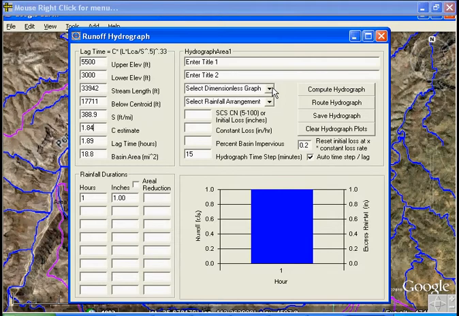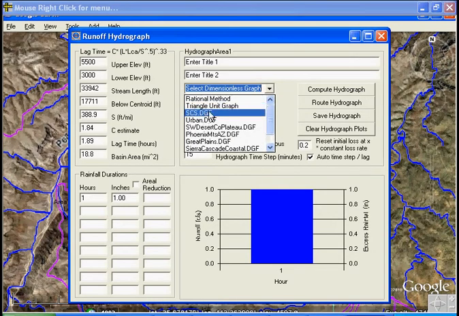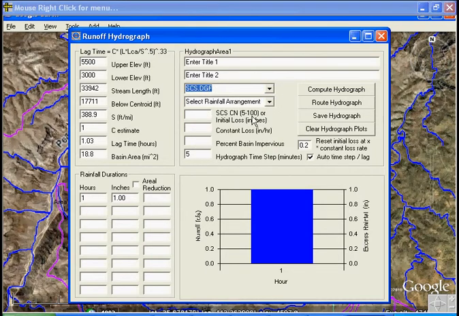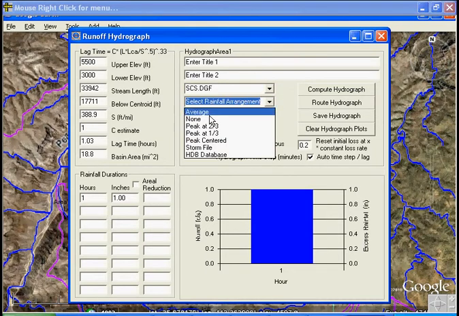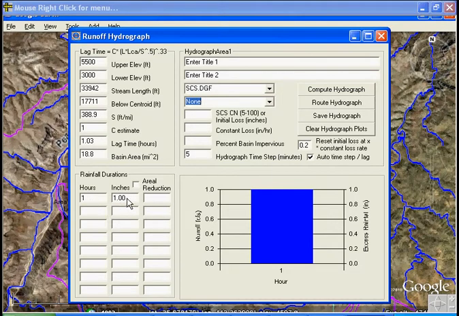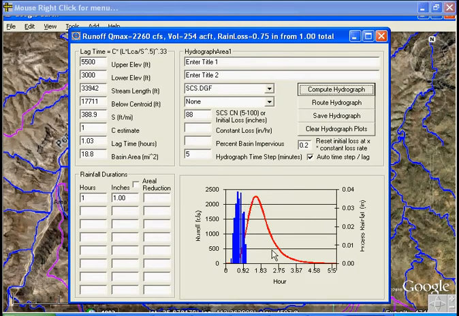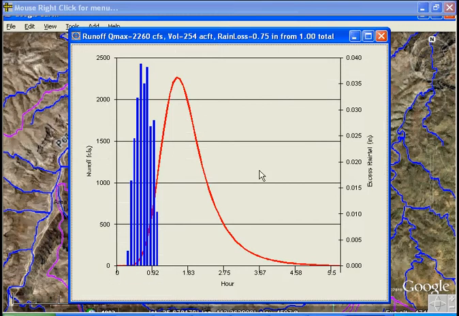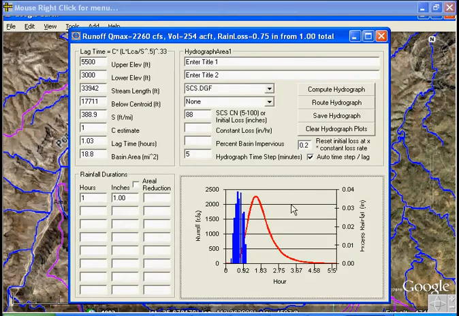Let's just select the SCS dimensionless graph, and you can select none. It's going to take this 1 hour down here and 1 inch in an hour, and let's give it some sort of SCS curve number, and let's compute the hydrograph, and there we go. And that's it.